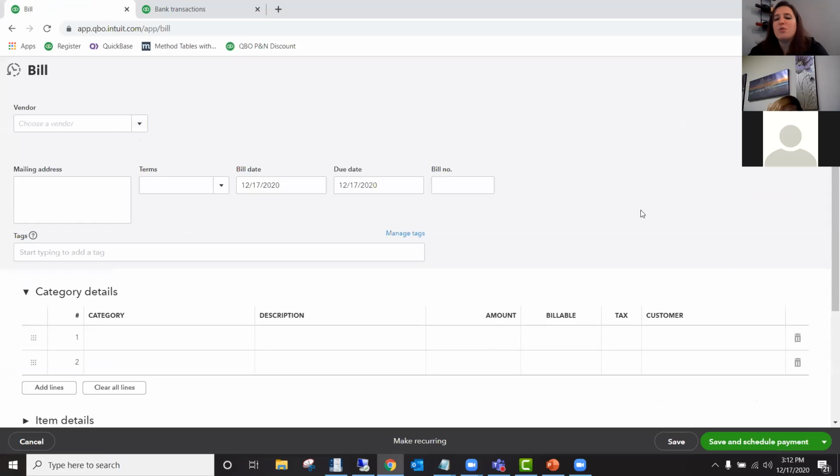So bills are only available in Essentials and Plus. And the reason for that is you don't have to record a bill for every transaction that comes out of your bank account. For example, things that you have on auto payment, like maybe rent, telephone expense, possibly utilities, you don't need to record a bill for because they're going to be on automatic payment. They're going to come through your bank feed and you're going to see them there. You're not waiting 30, 60, 90 days to pay it.